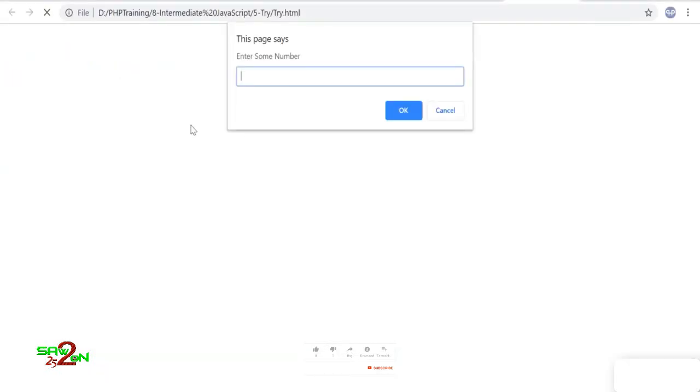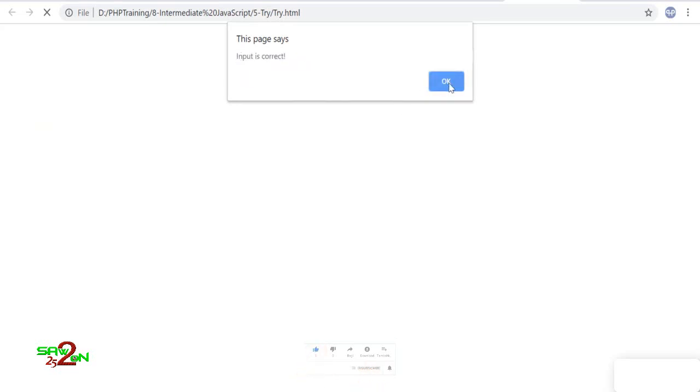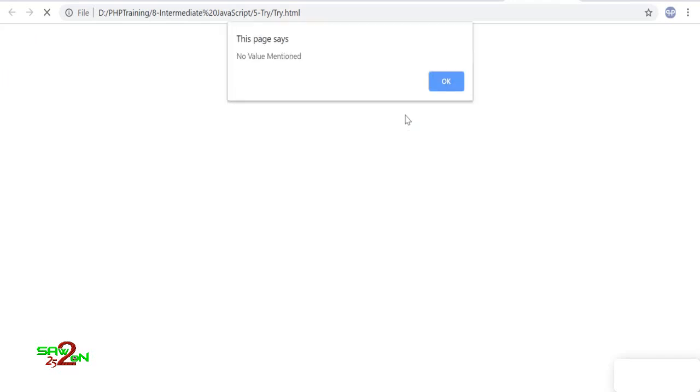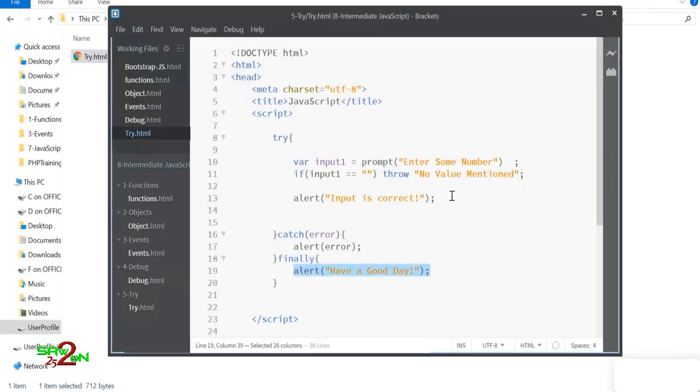So let's enter some value, 23. Input is correct. Say okay, have a good day. So your finally block is executed, your try block is executed, there's no catch. Now let's enter nothing. So no value mentioned, this is your catch block. Have a good day, that's your finally block. So no value mentioned is basically what is thrown. This string is thrown as the error value, and when you catch, that value is in the error, and that value is printed as no value mentioned.